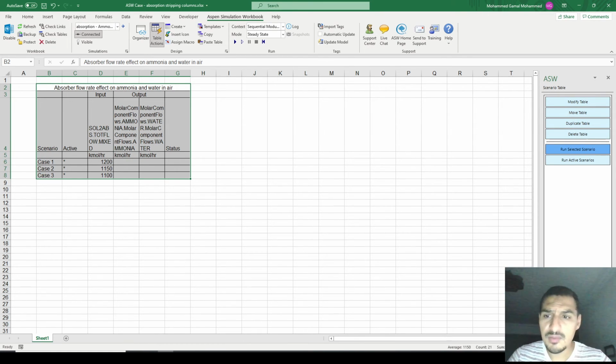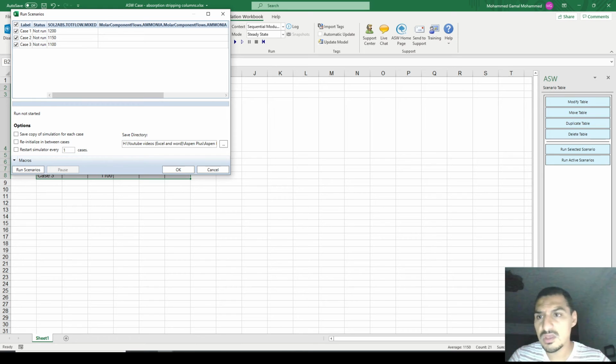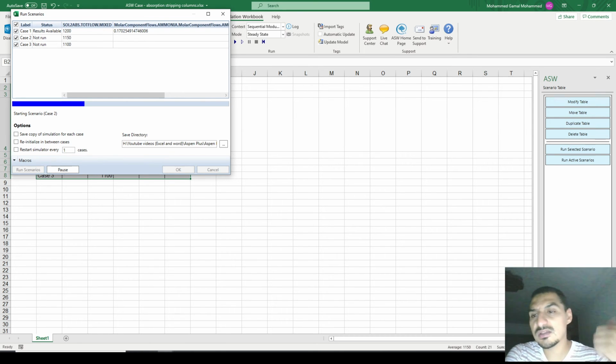And here you can choose to run the selected scenarios or run the active scenarios, whichever ones you want. You have the three active, or all of them are active, and you just need to click run scenarios. What it's doing now is giving these numbers to the simulation file, running the simulation there, and giving you the results for each one of these numbers, which is amazing. You're not doing anything more than just putting the inputs and running the simulation.